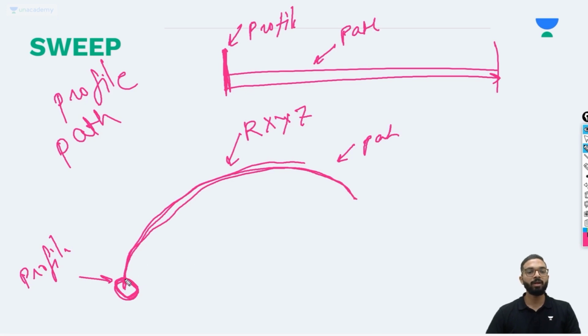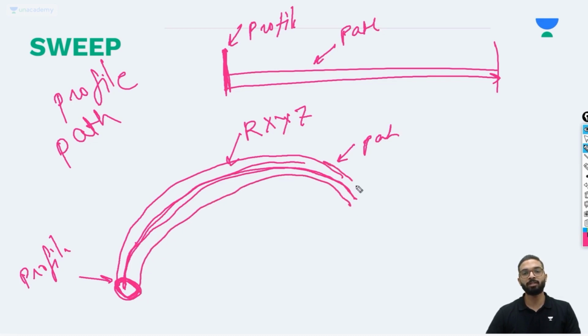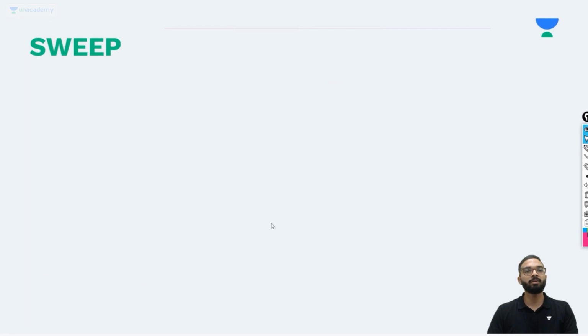When we apply the sweep command and specify this as my profile and this as my sweep path, it will simply sweep this circular profile along this curved path and generate a pipe like this. This is how the sweep command works. We will learn about this in detail in our exercise video, but this is what you need to know first. These are the requirements for our sweep command. I will first clear all of this, and then we will learn about the loft command now.